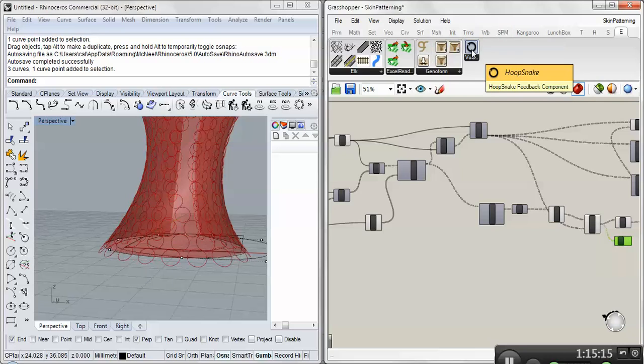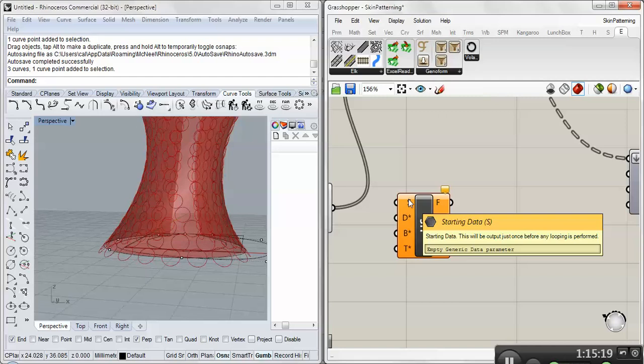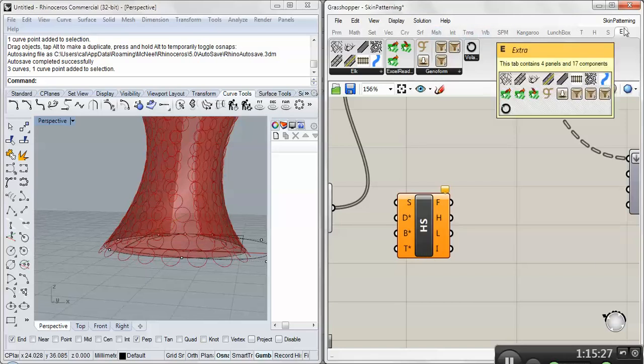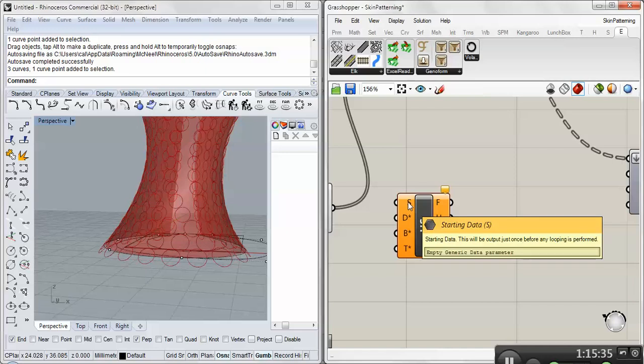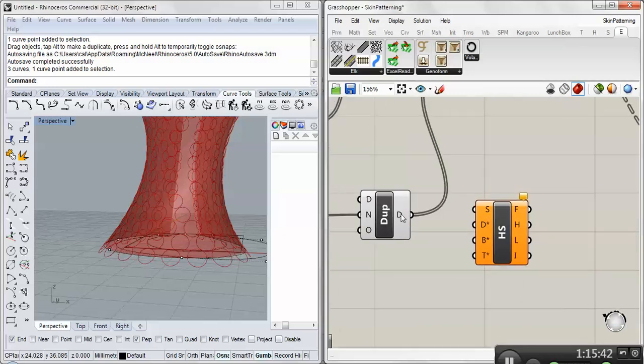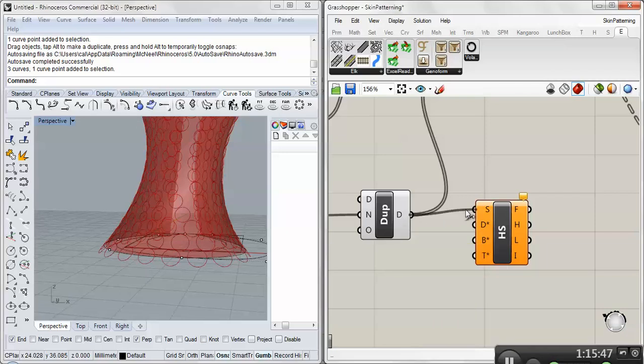So we'll go ahead and grab this guy. It's got a bunch of stuff, but we only need a very small piece of it. Everybody remember hoop snakes under extra, and then whatever VOLA stands for. But on the input side, you have starting data. This is the output before any of the looping has been set. So for us, that's this value. We said, let's start with 4 as our spacing for each row. So I'm going to go ahead and drag that set to there.